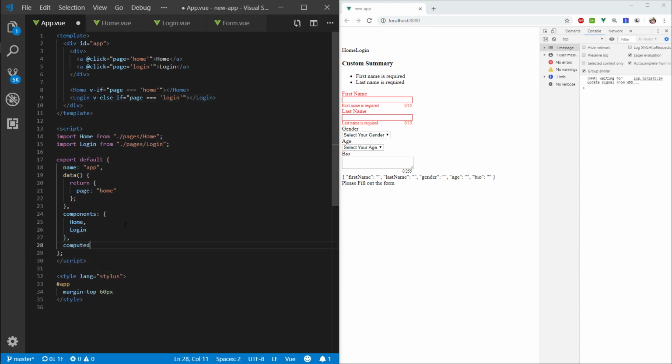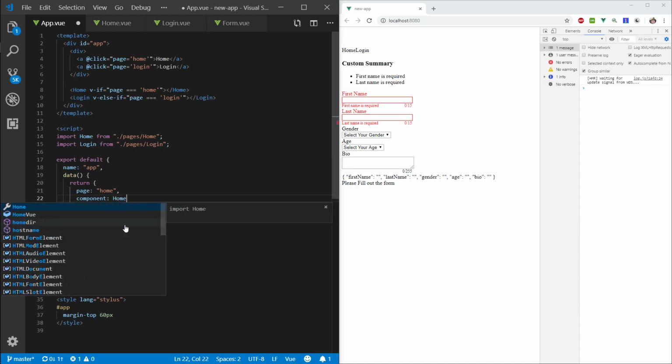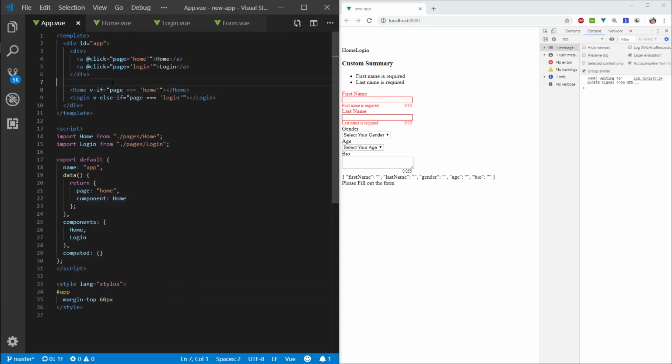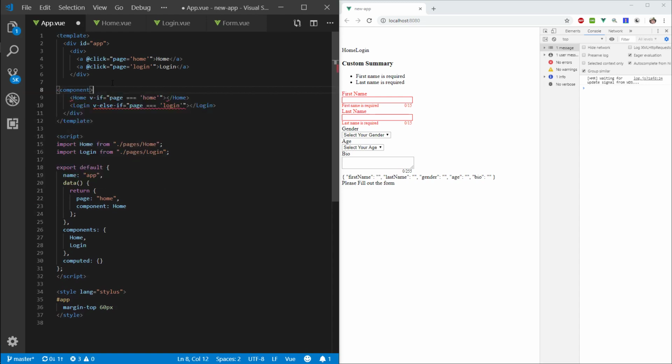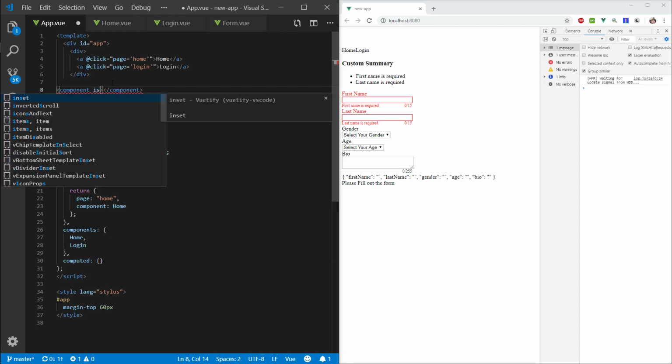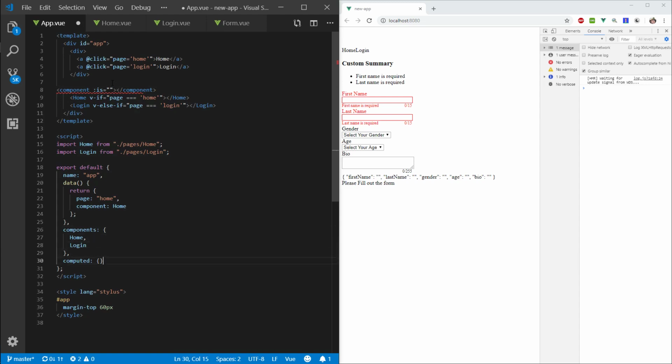So let's make a computed property, right? And let's make another property and call it component. Let's set the default one to home. Now we can render a component. And we can say bind is computed, render component. There we go.